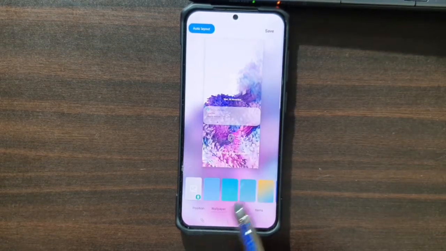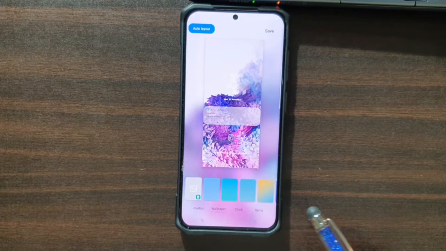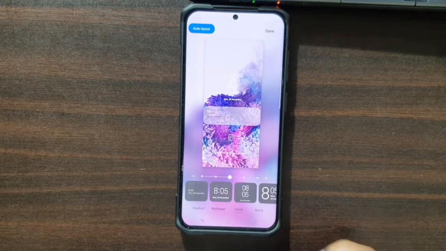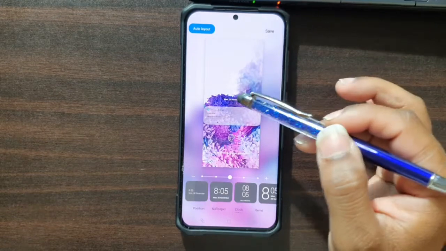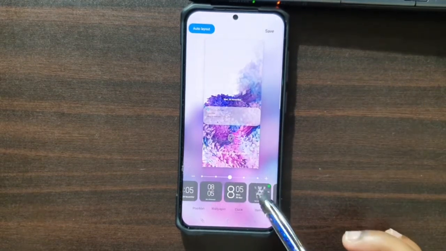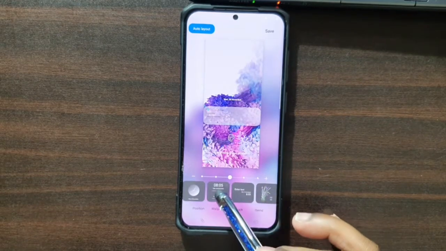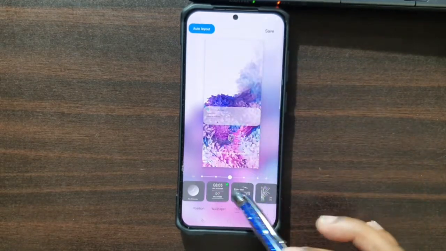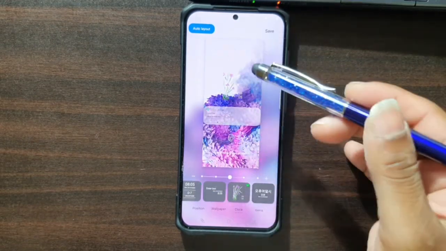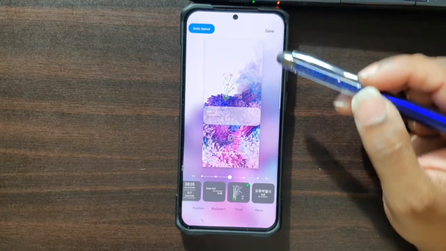In the wallpaper, we can quickly apply a wallpaper right from here. In clock, we can change how the clock appears. If I change it to that, it will change the clock. We can change it to that, and it will change the clock there.